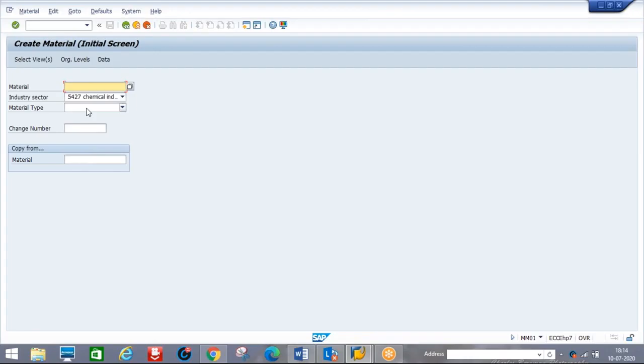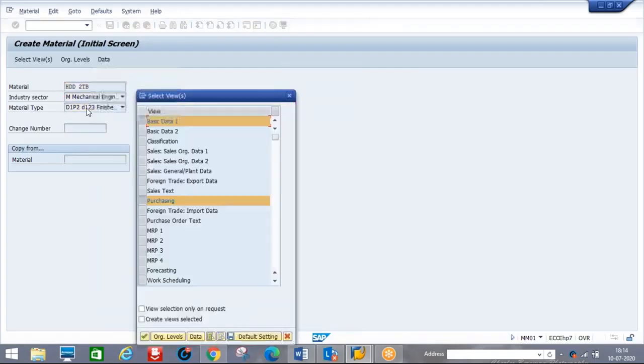Okay, that's examples. Okay, hard disk 2 TB. Okay, mechanical engineering. Here I will take finished materials. Okay, enter. So far we discussed basic data, purchasing, plant and storage location, accounting.